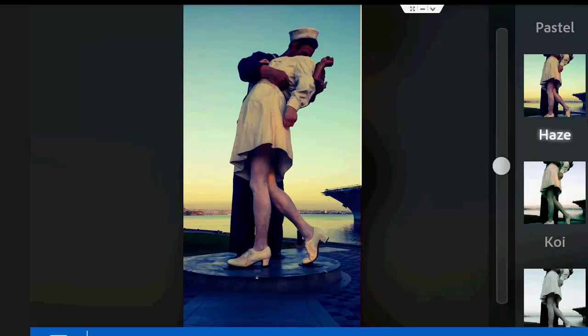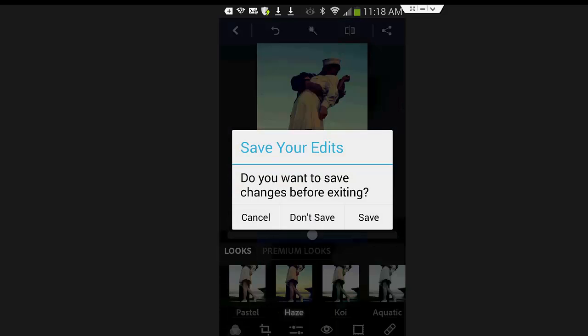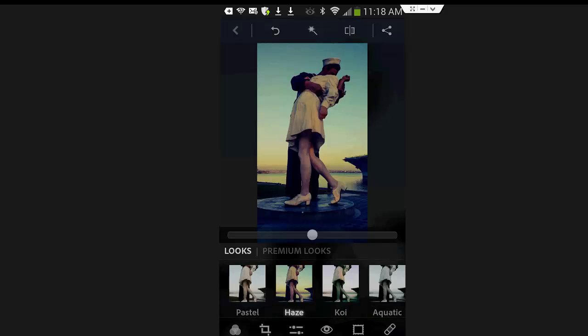So I'm going to go back in and turn it to haze because I kind of like the way it gives that back glow back there. And then again, let's just see here. Let's turn it up this way. I'm going to save it. So in the upper left-hand corner, I'm going to hit on that upper left-hand corner. There's a little caret there. It says Save Your Edits. I'm going to go ahead and click on Save.